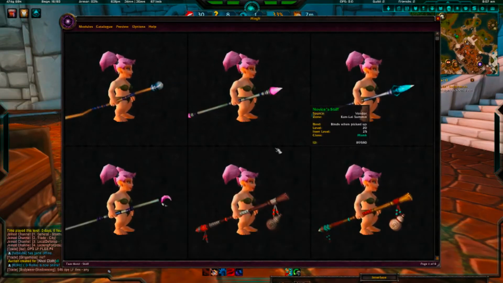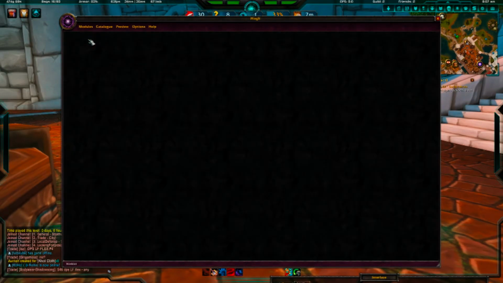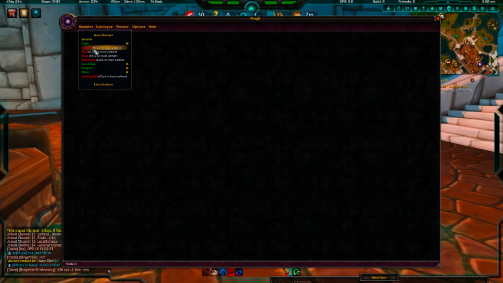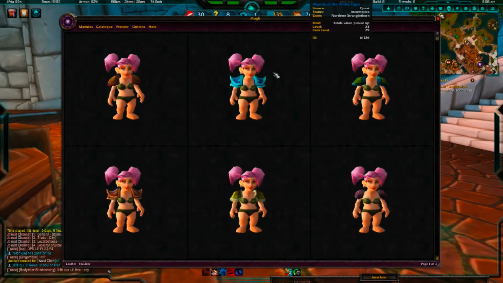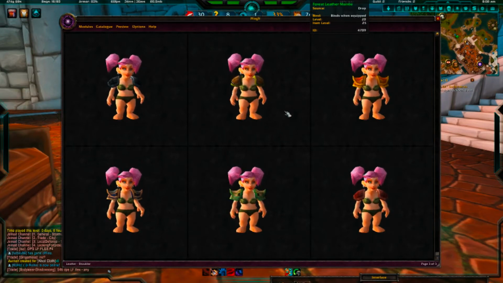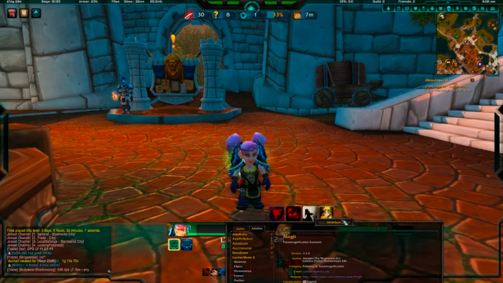Or if you wanted to have a look at, say, leather shoulders. There you go, that's the shoulders. So that's a quest from Northern Stranglethorn, and so on and so forth. So there you go, nice and easy. Very good if you like to transmog.